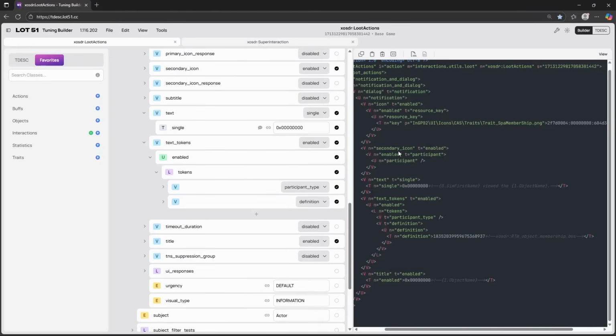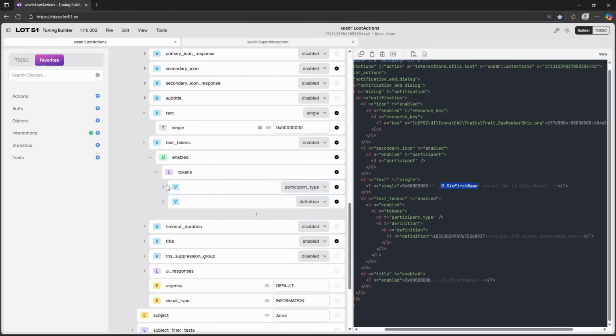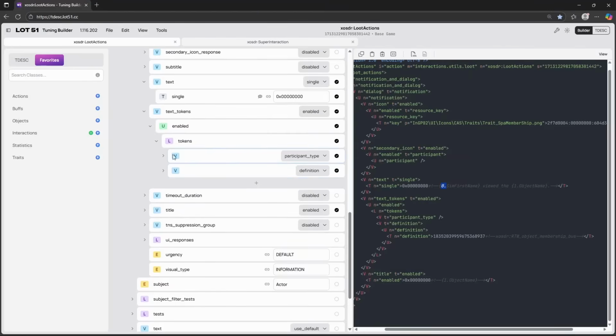Now the important thing about text tokens is that you will always need to make sure you have the things that you are referring to in order. So in this case, I have an object name, and I also have the sim first name. And then over here in text tokens, we have this 1 over here and 2. Now these actually count as 0 and 1. Anything I've put into the 0 dot and then behind it will be looked at to this one, which just says participant type, which will be the actor.